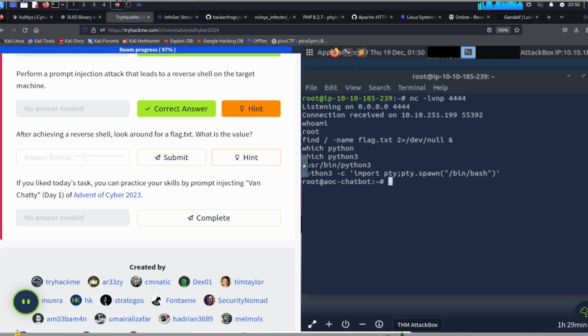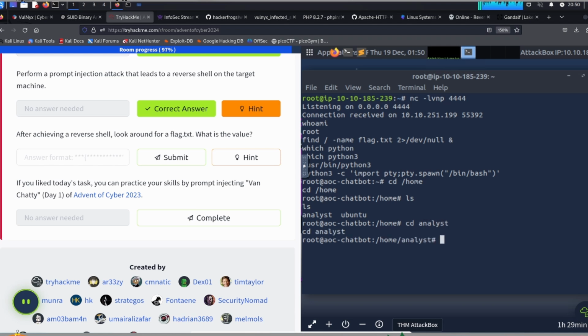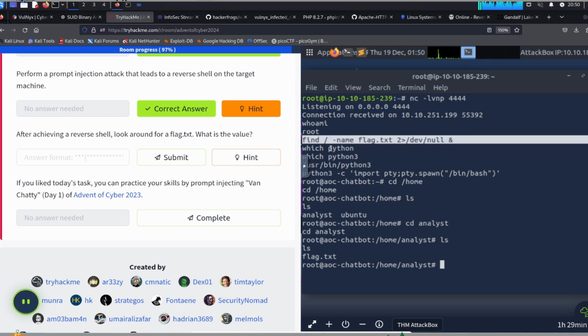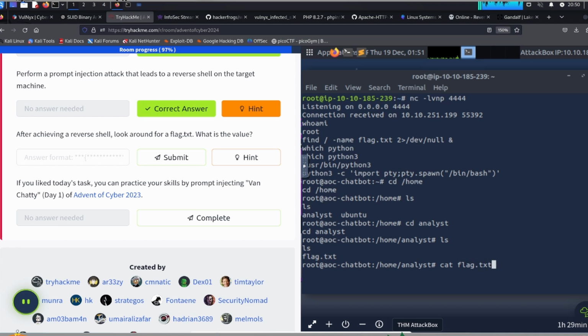So after that, we can actually move into the home directory. And we see that there are two users in the home directory here. We've got analyst and Ubuntu. If we move into the analyst's home directory, we're going to see that flag.txt is here. I'm a bit disappointed that the find command wasn't able to find this, but it might be because this file system is big. But we can read the flag.txt and we can finish the exercise. Okay, so this is the flag over here.